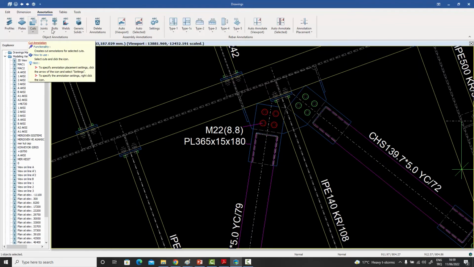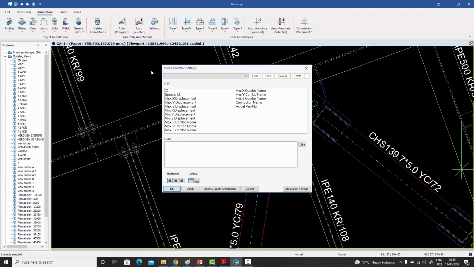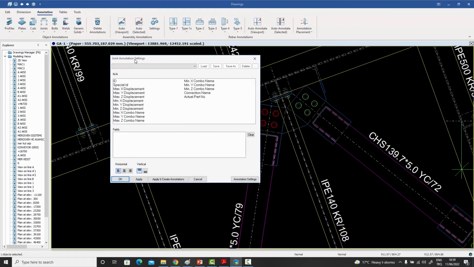But there's one thing I want to mention, which is the joints, which is something you normally won't see. We can actually annotate our joints as well. If I go into my joint annotation settings, you see that for the joints, because COMOSYS is an integrated program with finite element capabilities as well as detailing capabilities, I can have my maximum displacements in the X direction, the Y direction, the Z direction, the combos which create those maximum displacements, and the minimum XYZ displacements as well. So I've got lots of analysis related fields as well.